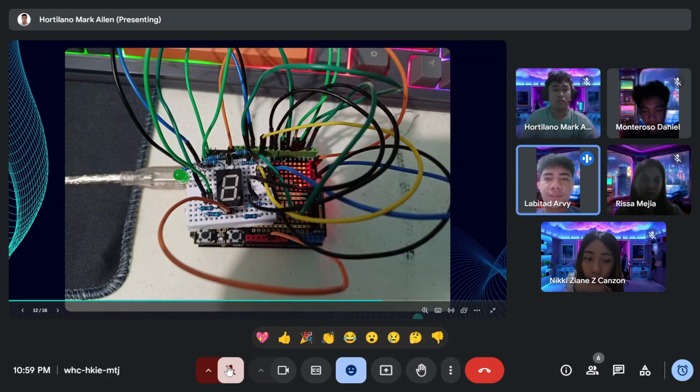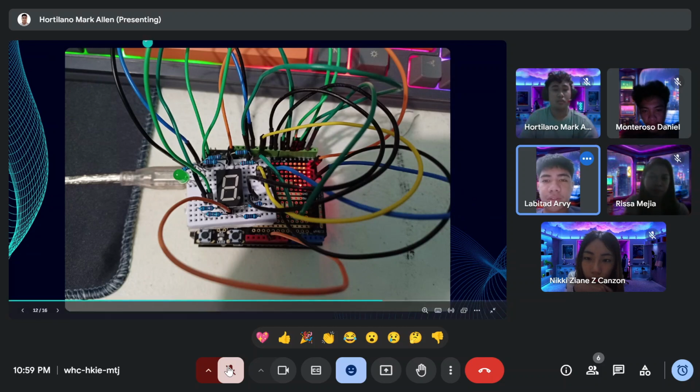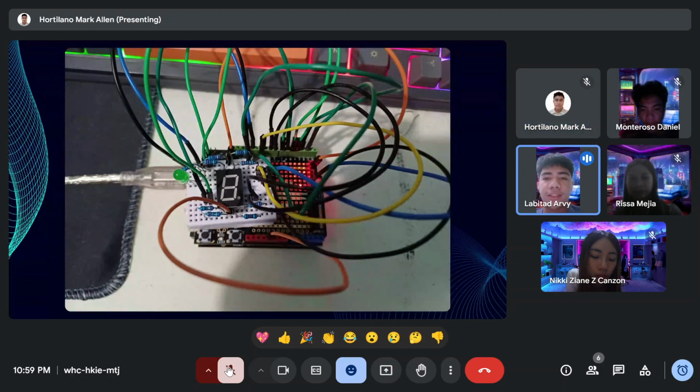Wiring connections. The IR receiver data pin connects to digital pin 11 on the Arduino. The VCC pin connects to 5V on the Arduino. And the GND pin connects to GND on the Arduino. And for the LED, the anode connects to digital pin 13 on the Arduino. And the cathode connects to one end of a 220 ohm resistor, and the other end of the resistor connects to GND.